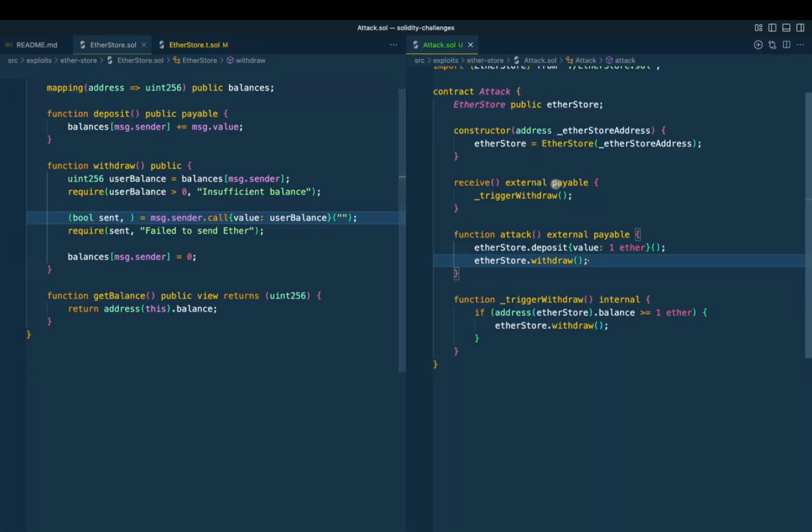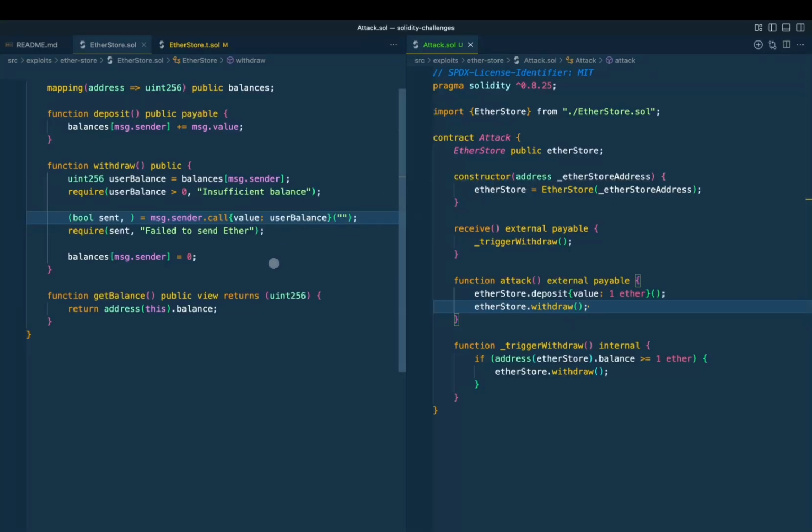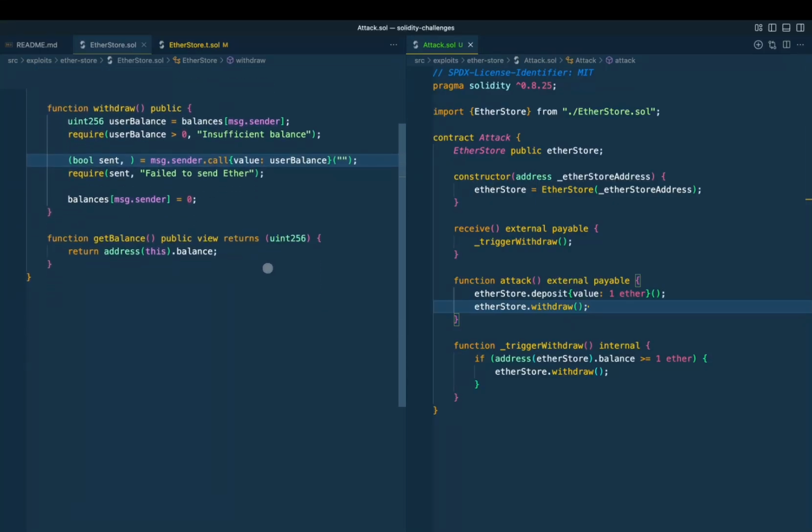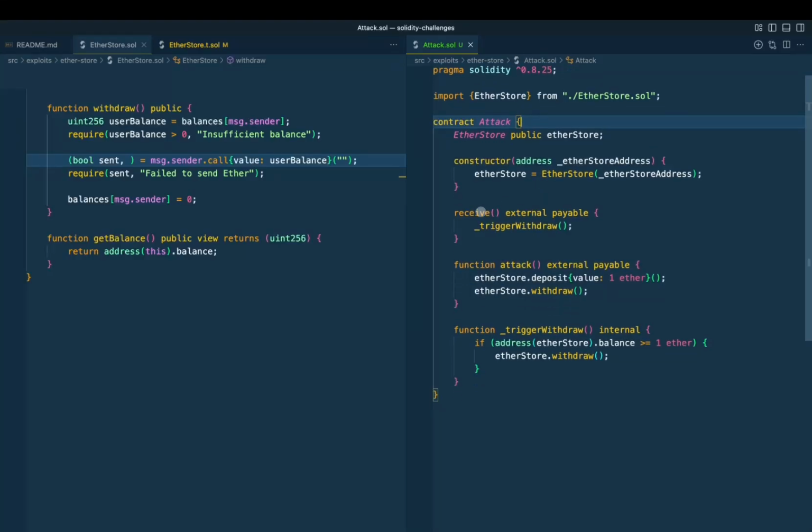All right. My attack contract will do exactly that. So let's just clean the page. All right. So to create an attack contract, I just imported ETHERSTORE. I created an instance of it in my constructor. I have my receive function and my attack function. So we'll start with the attack function.